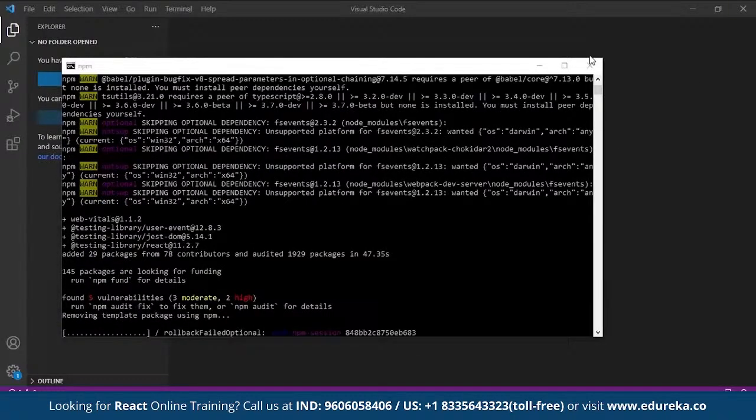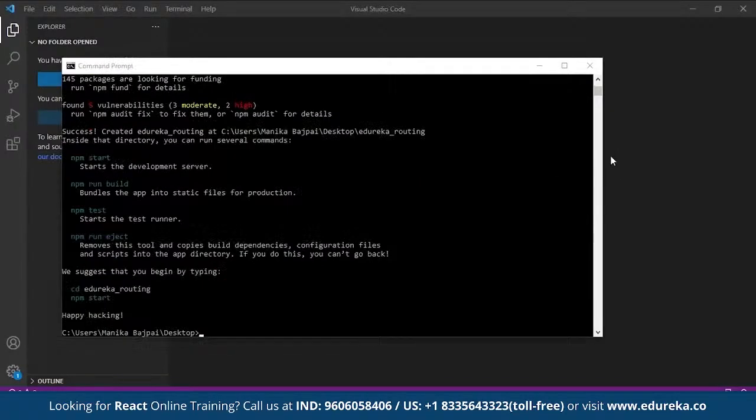Now, as you can see, the dependencies have been installed, and some 29 packages have been added. So with create-react-app, we can simply create our React application, add the code and the components, and we'll have our React application created. With this, we have successfully created our React application, and the name we have given it is edureka-routing, as we are going to learn routing with this. You can see over here, happy hacking, and now we are good to go.